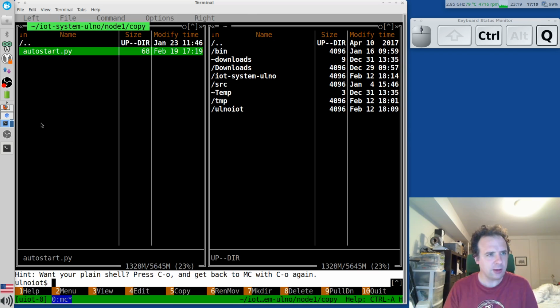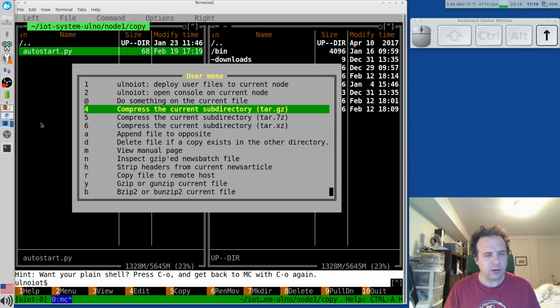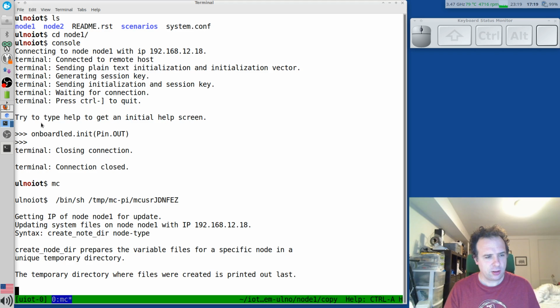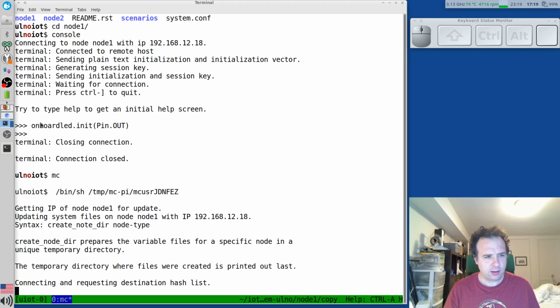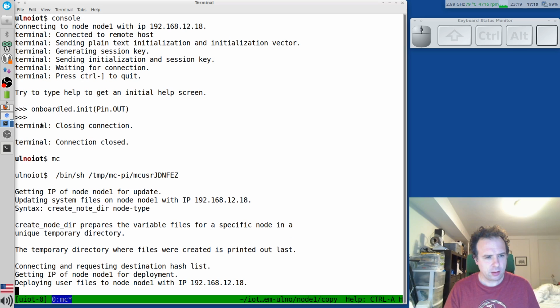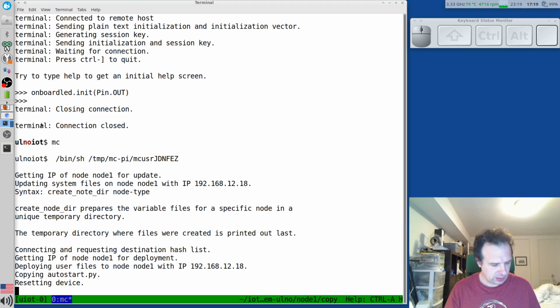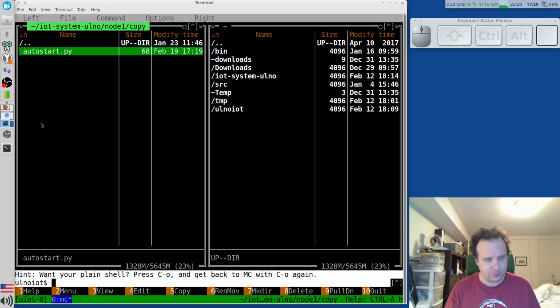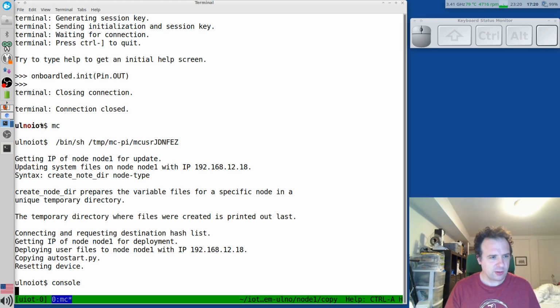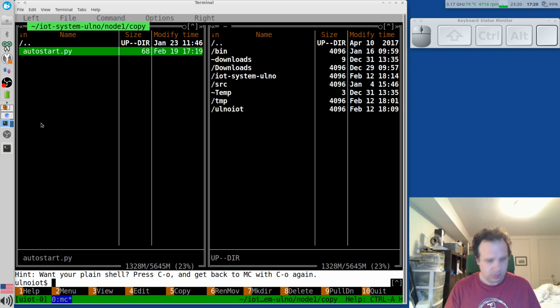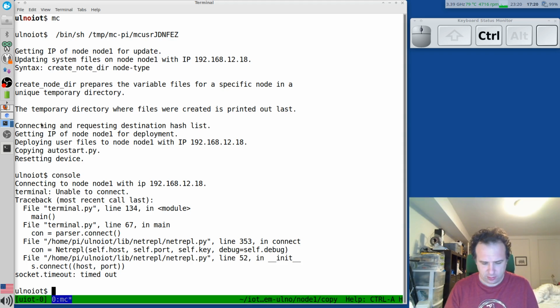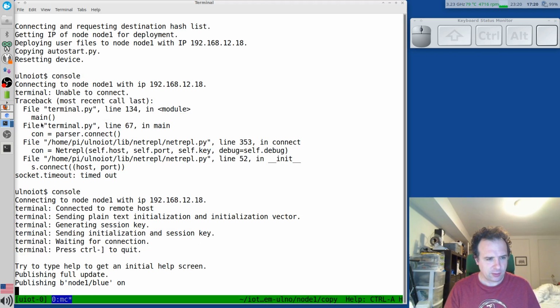Okay, and then you can save this, and you can use the user menu to deploy this to the node. You can also just type deploy. It copies the autostart.py file. And this should be done now. So if we now log in via console, we should see that resetting might take a little longer. So let's try again to connect. Yeah, now there we are. And you see it's actually running now and publishing stuff.